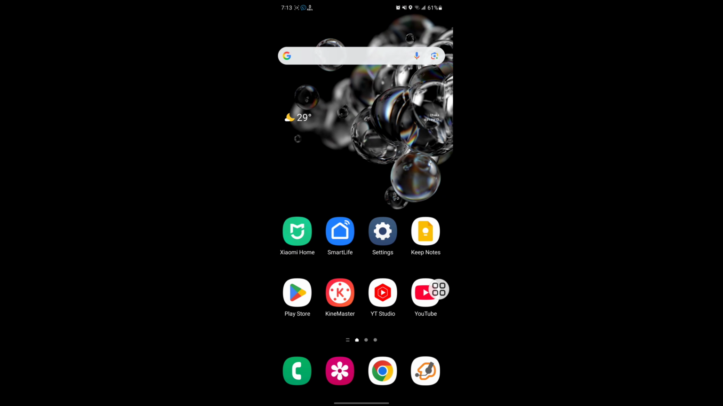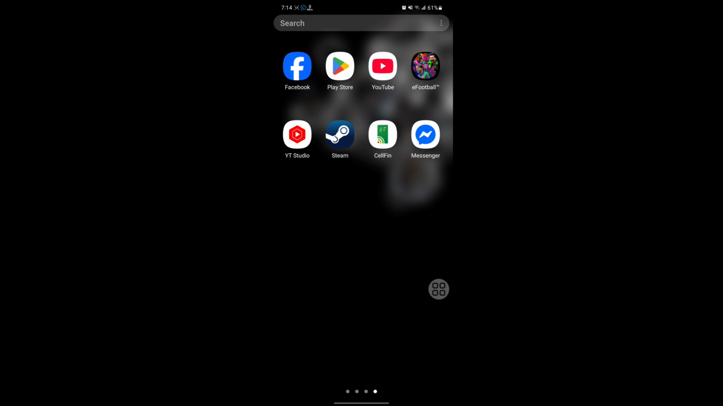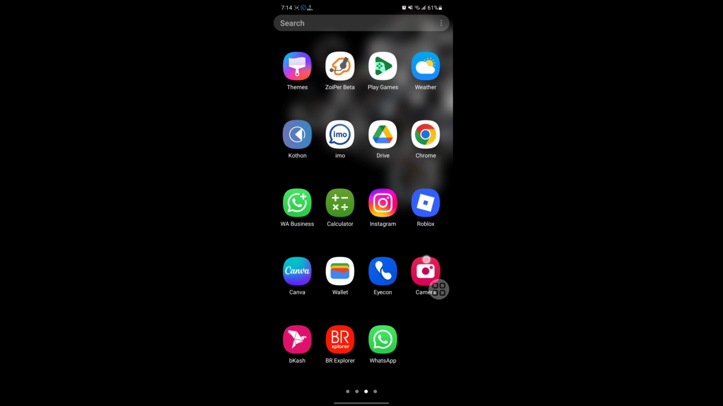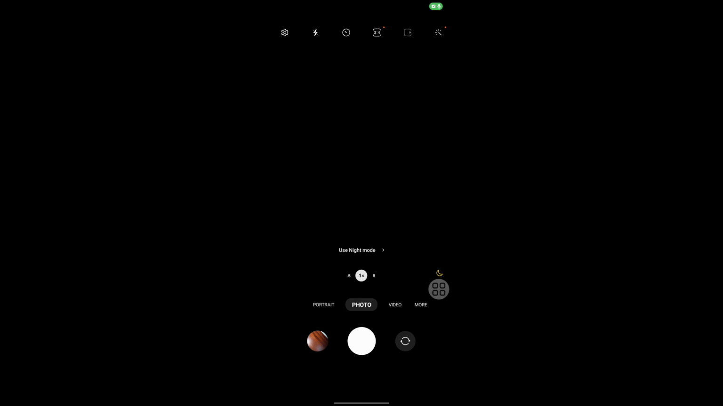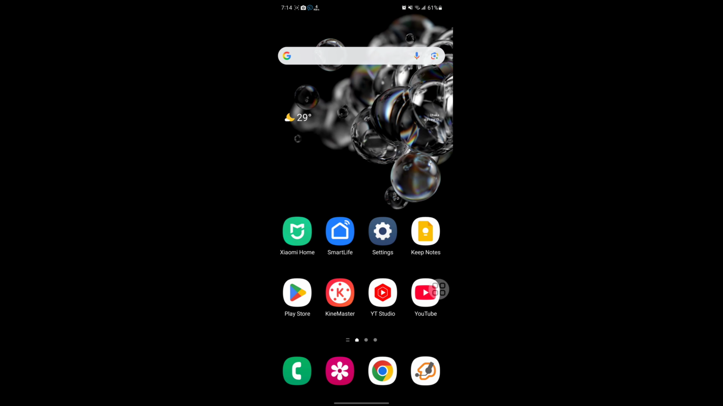Now restart your phone. After restarting your phone, open the camera app. Now I hope that this method fixes the Samsung S25 Ultra camera failed or Samsung Galaxy camera failed problem.